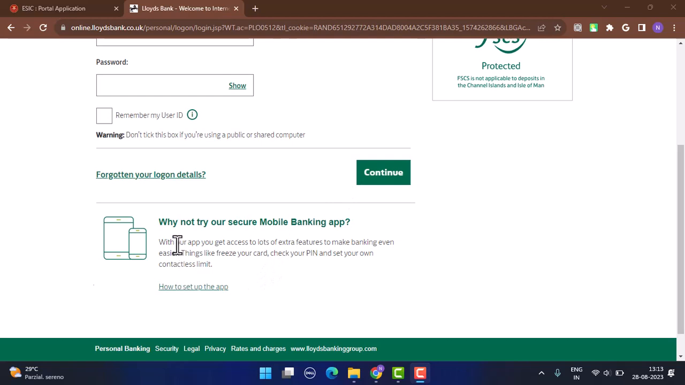However, if you're unable to log in, you can also update your information by tapping on forgot your logon details. After updating it, you can just retry it again and then you might be able to log in into your account. In this way, you can log in into your online banking account of Lloyds Bank.